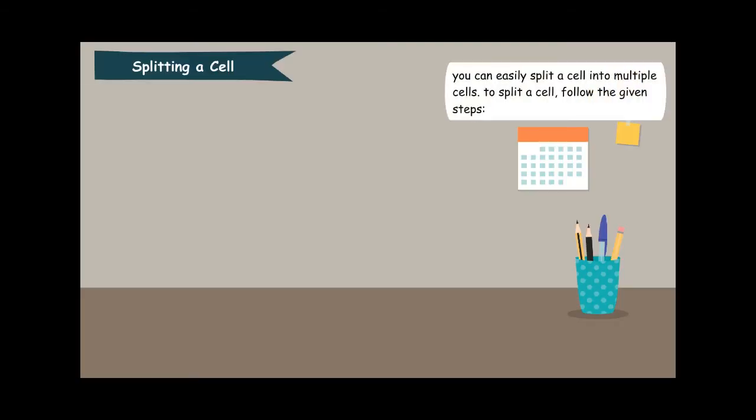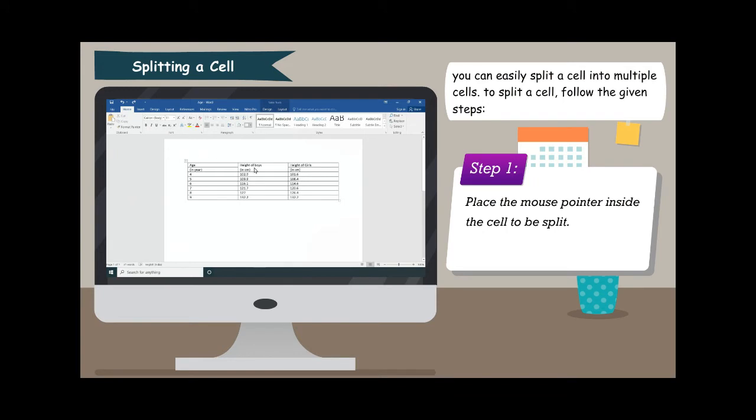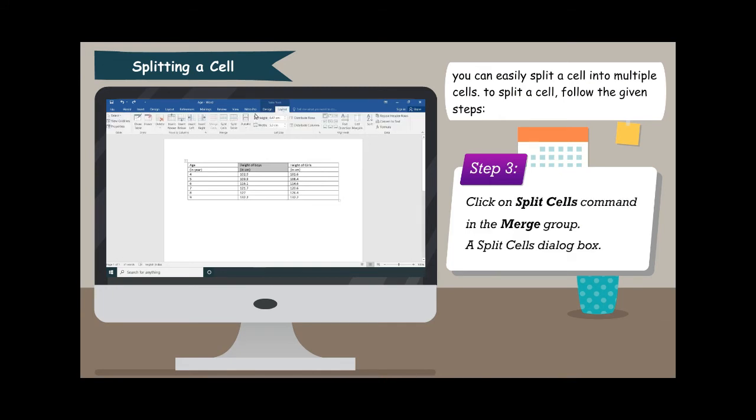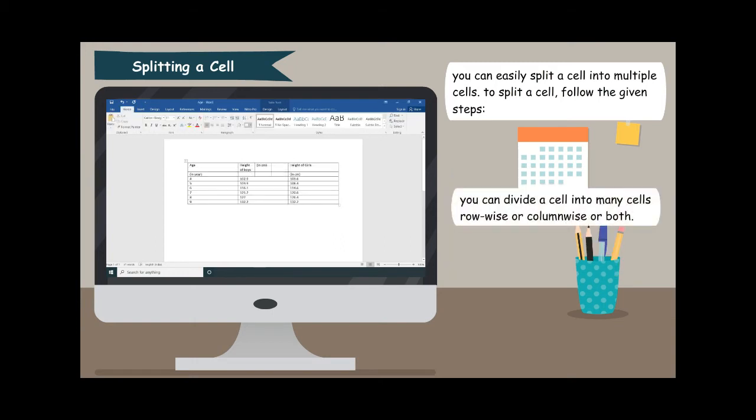Splitting a cell. You can easily split a cell into multiple cells. To split a cell, follow the given steps. Step 1. Place the mouse pointer inside the cell to be split. Step 2. Click on Layout tab under Table Tools. Step 3. Click on Split Cells command in the Merge group, and a Split Cells dialog box appears. Step 4. Enter the desired number for columns into the Number of Columns box and number of rows into the Number of Rows box. Step 5. Click OK. You can divide a cell into many cells, row-wise or column-wise or both.